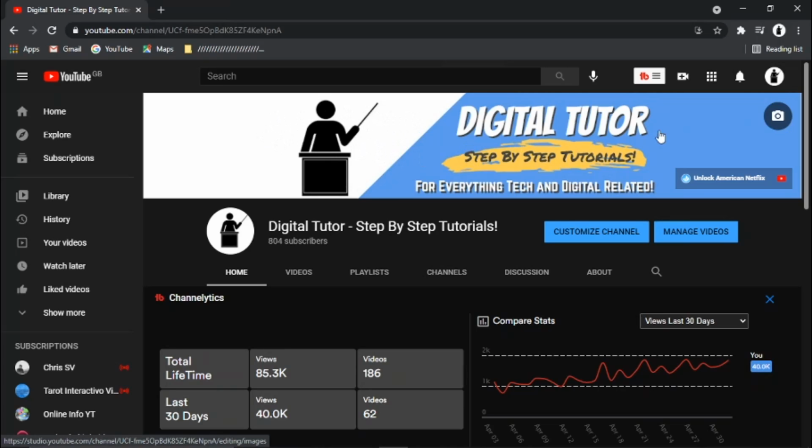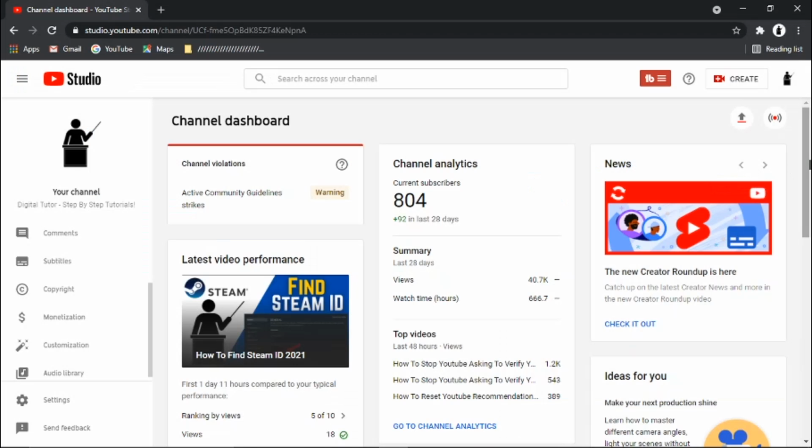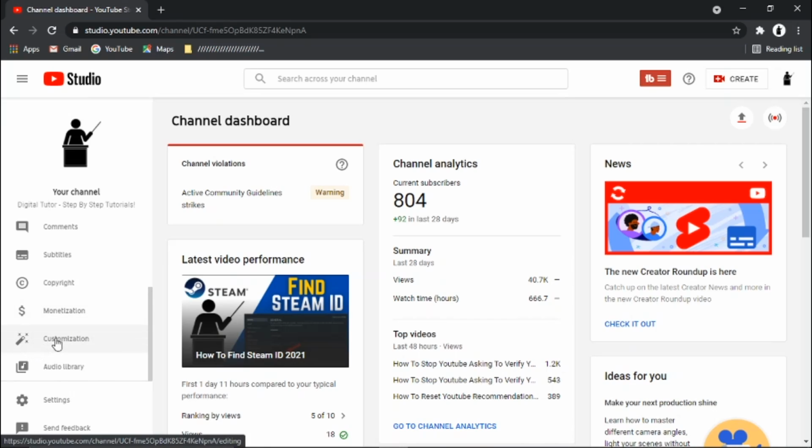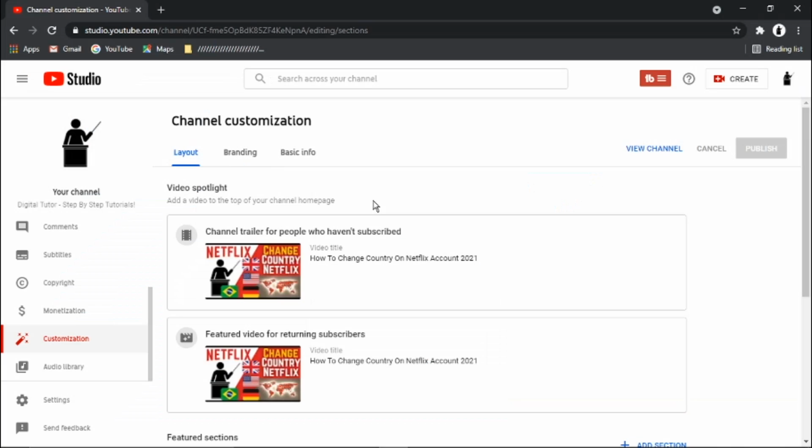So if you've done all that, then what you can do is click onto your profile icon, and then you need to come down to YouTube Studio. Once the studio is loaded, we're going to come down and click on to customization, which is in this menu on the left hand side. If you just scroll down, you'll see it here with the little picture of the wand. And then what we want to do is just click onto basic info, which is up here at the top.